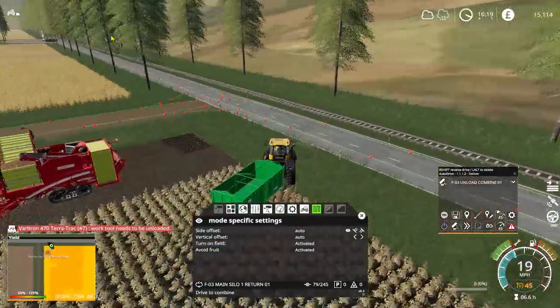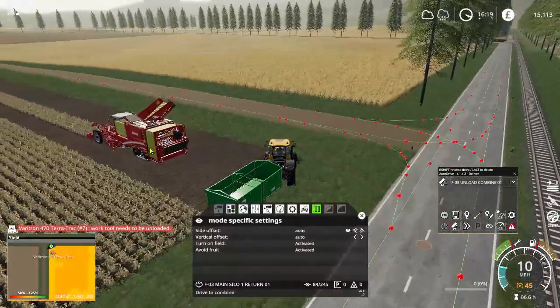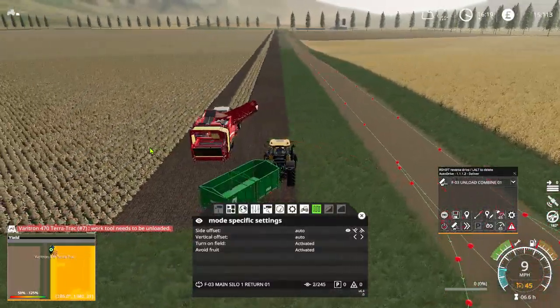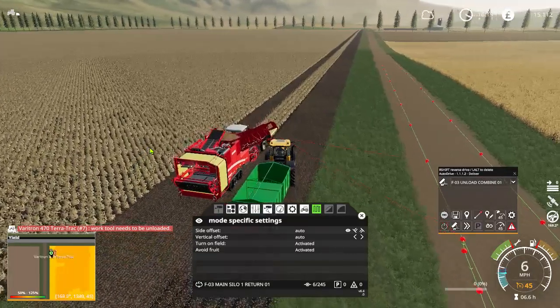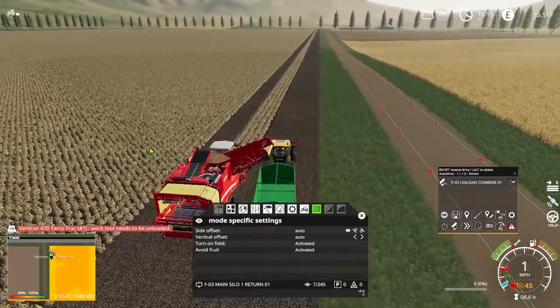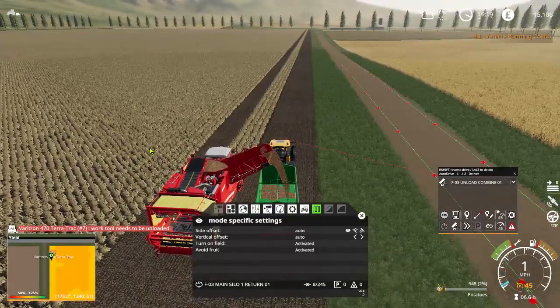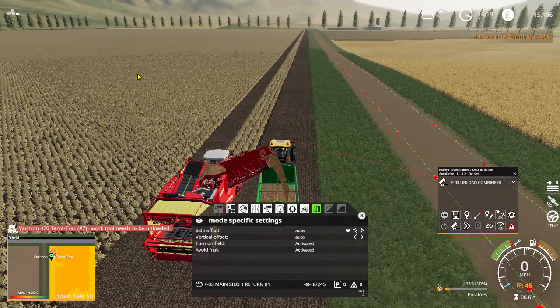You can see he's coming round the back now. Should empty it. Just at the right distance. And there we go, potatoes. I'll let it run a little bit longer, just so you see.